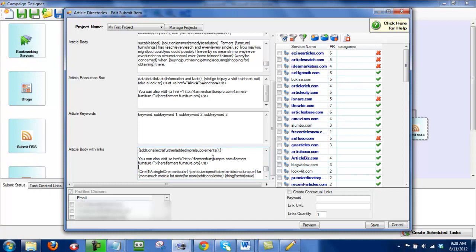Perfect. So now that we're done with this, one other thing I should mention is that with article directories, you can put your link in twice. For Web 2.0 blogs, you can put your link in 3 times. So just keep those numbers in mind.